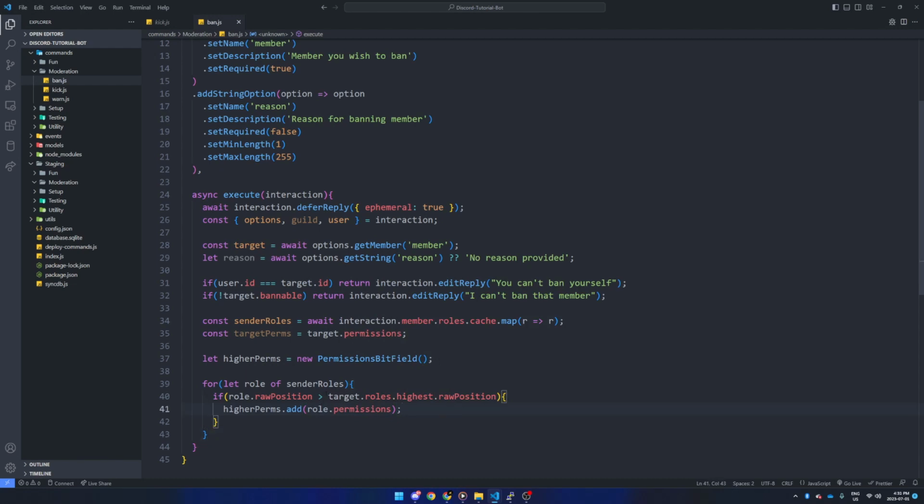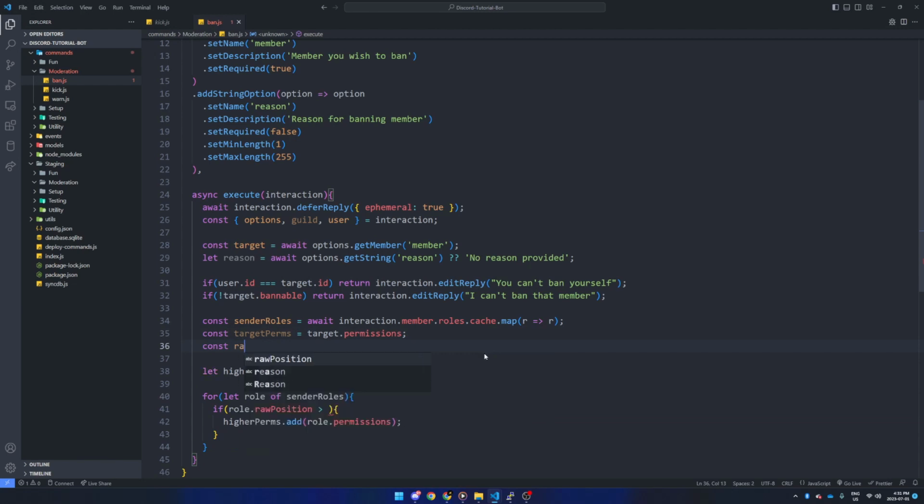And what we could actually do is make a new one called const target highest equals highest position. And that way we'll just get this. I don't know if we need to await this or not. I'm just gonna go ahead and await it because some things are weird like that. I don't think so, but I'm going to anyway, just to be safe. And now we get to do the permission checks.